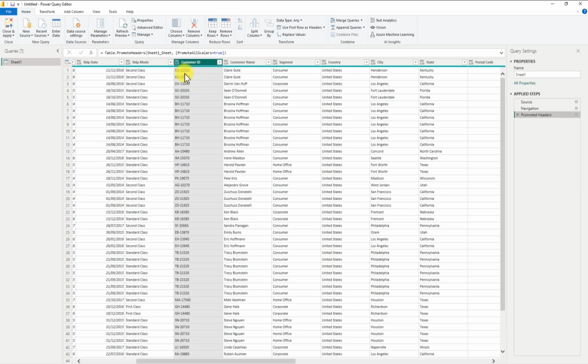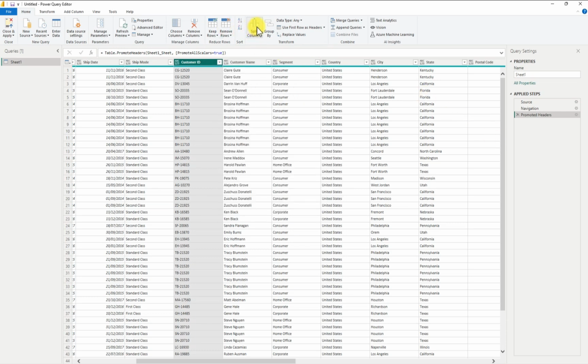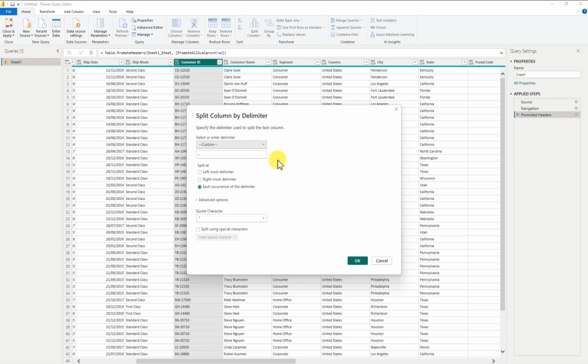How do we split? You can right click from here and go to split column. You have it there. Then we can also use split column from the top here. So I'm going to use this split column and split by delimiter. Let's wait for it to open. So we have a custom, which is this already.